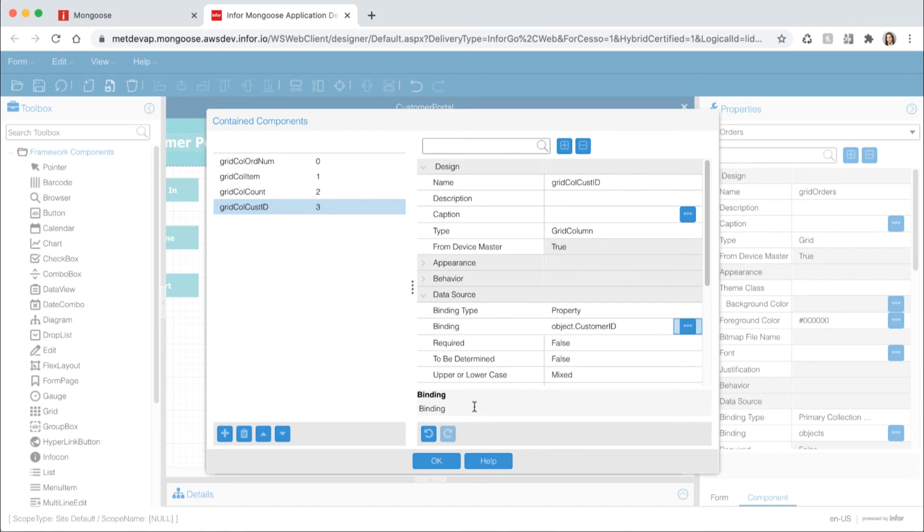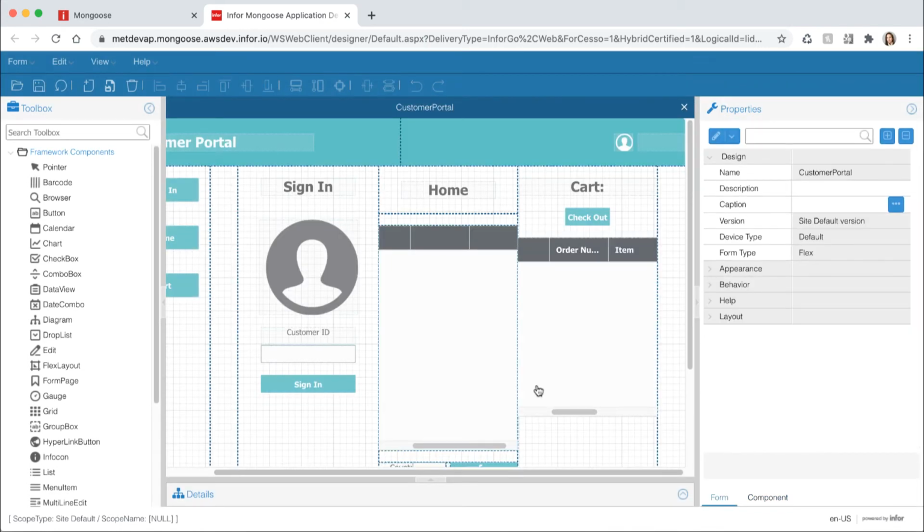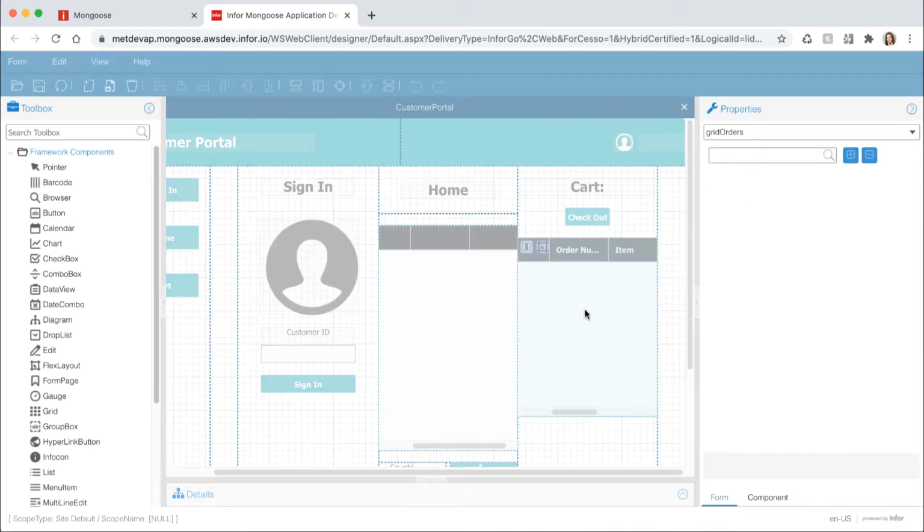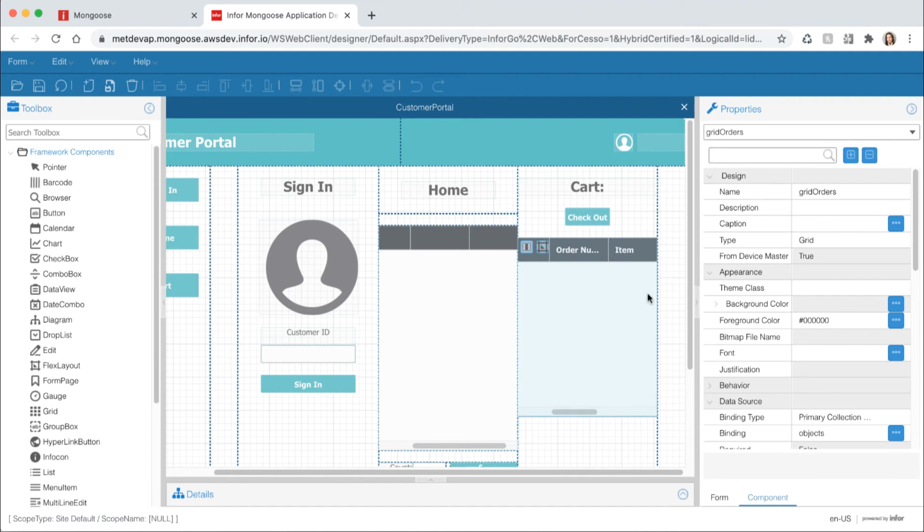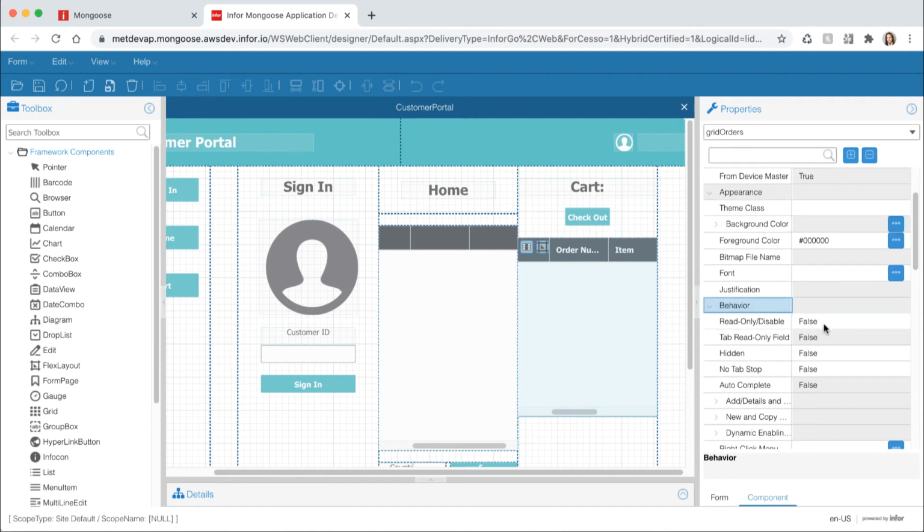Select OK and then reselect our grid orders. We want to set this to read only. So expand the behavior section and set read only disable to true. Go ahead and regenerate your form here, and let's move on to creating the navigation.